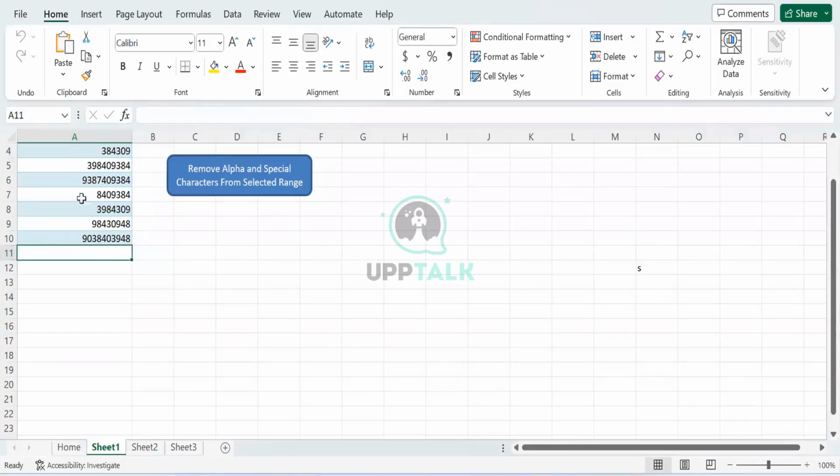Macro is already there. Can you see that it is removed? All the alphabets and special characters are removed. It keeps only the numbers. Correct. Where is the macro?